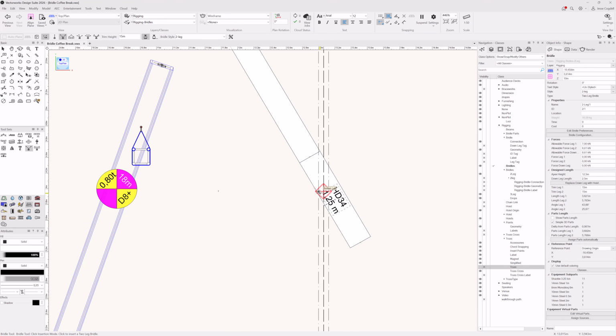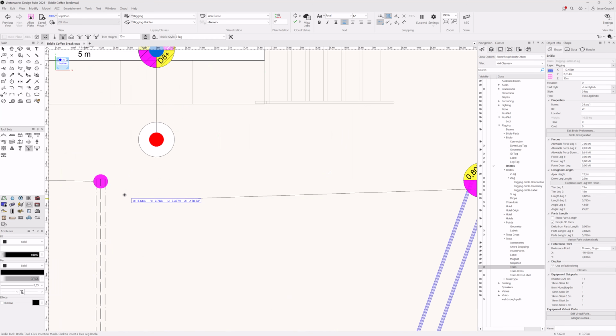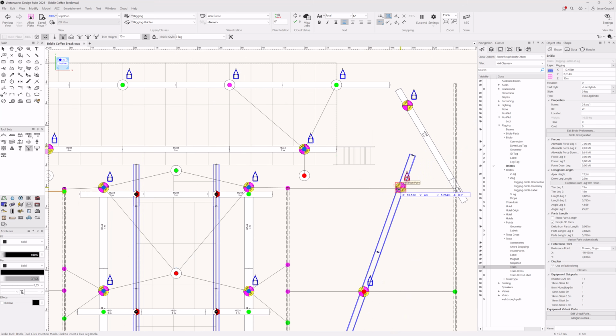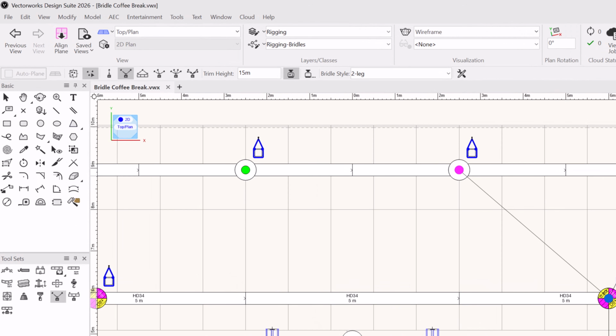Manual mode is a little harder, since you have to set the rigging point for each leg individually, and then the pickup for the load. There are dedicated modes for other common bridle types, such as three-leg bridles and dead hangs.